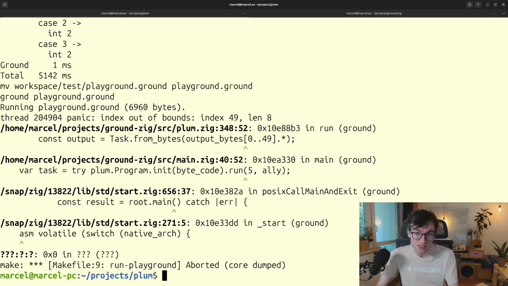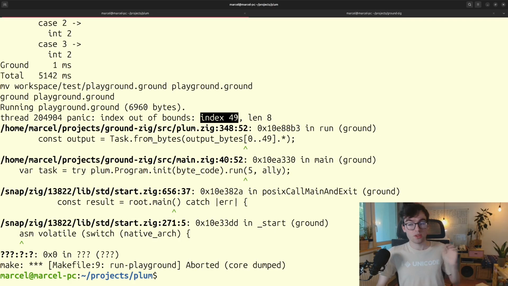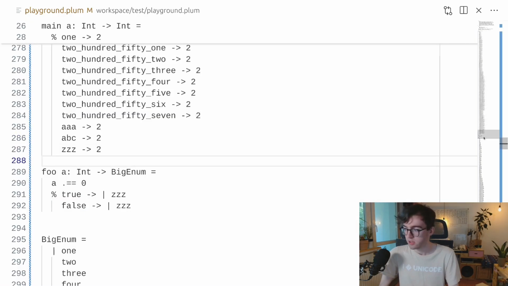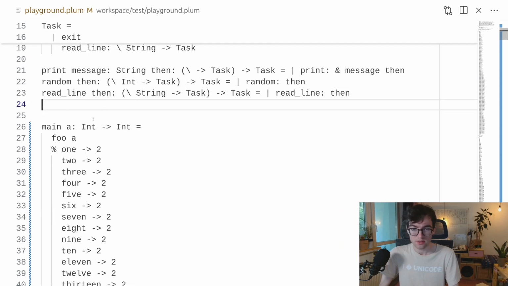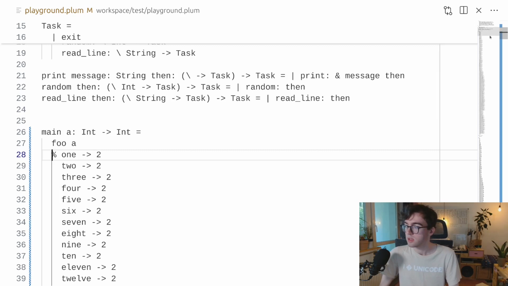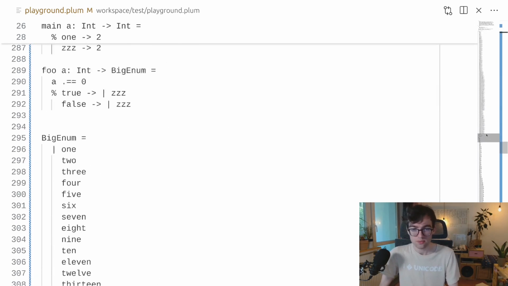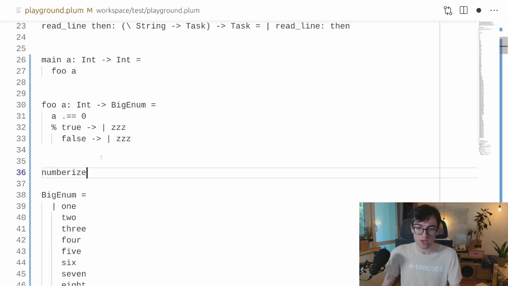It doesn't work yet in the ground VM because the main function is supposed to return a task, which has a size of 49 instead of just an int. But we can fix that. Let's actually factor this out, I guess, into a function. It's a function numberize, some big enum value.